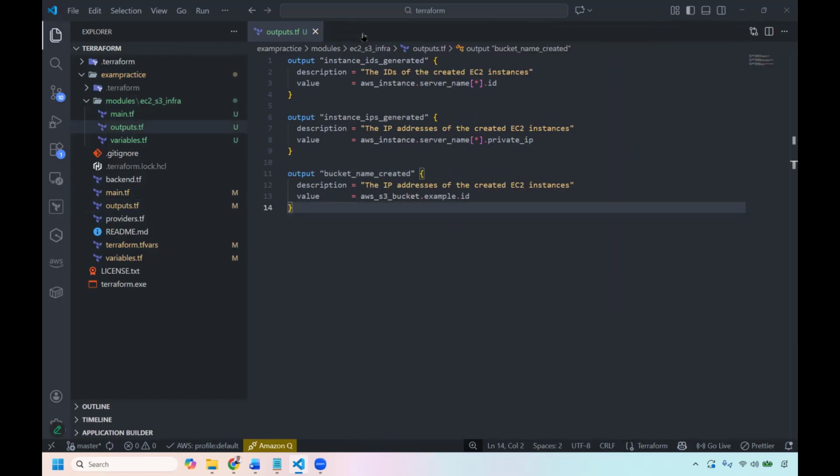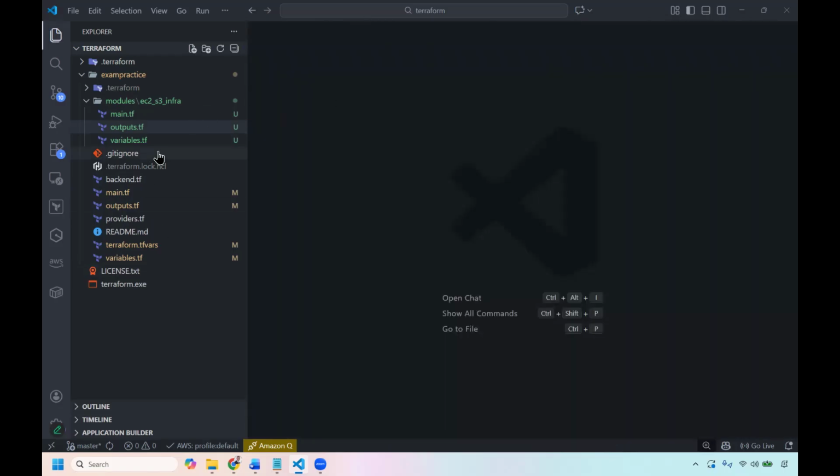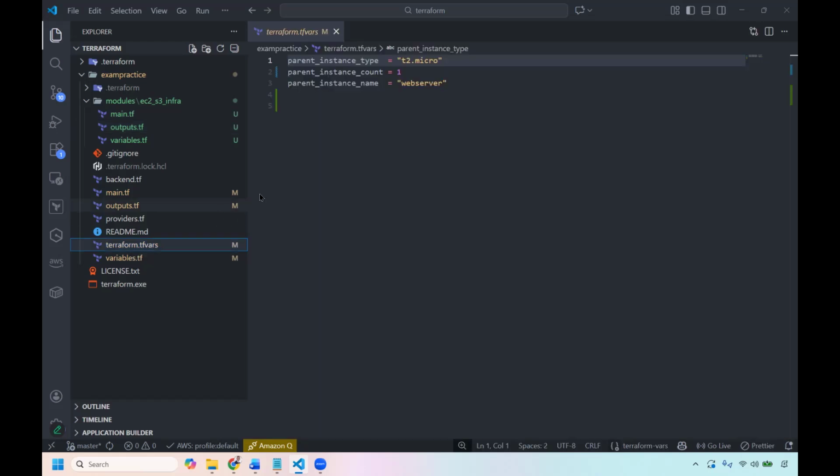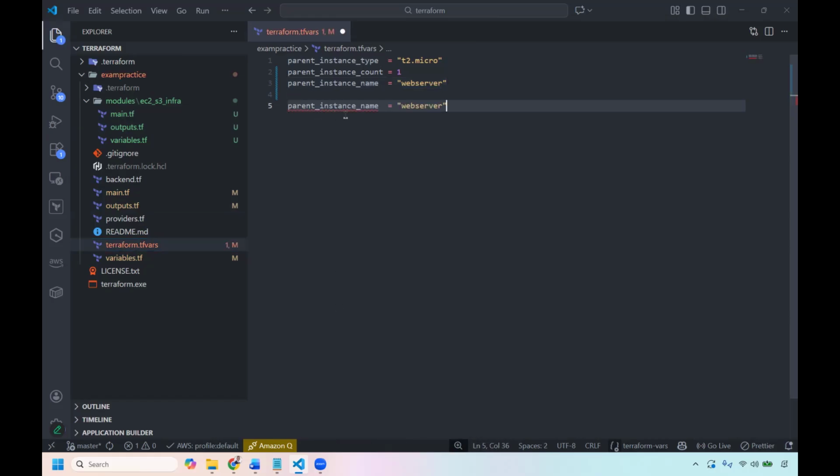So I'm going to, now the last thing I need to edit is the terraform.tfvars, because I need to give a name for the bucket. So I'm going to just copy this, copy, paste, then I'll just put this one as parent bucket name.